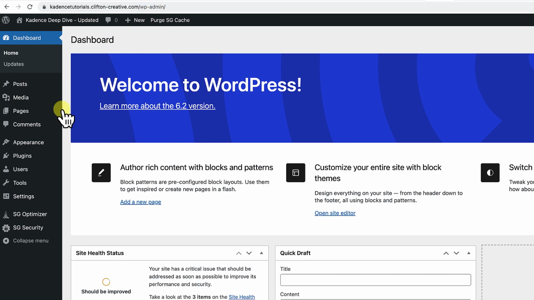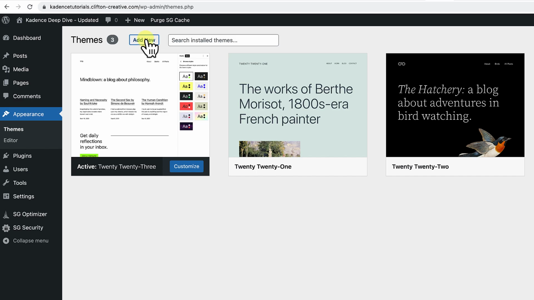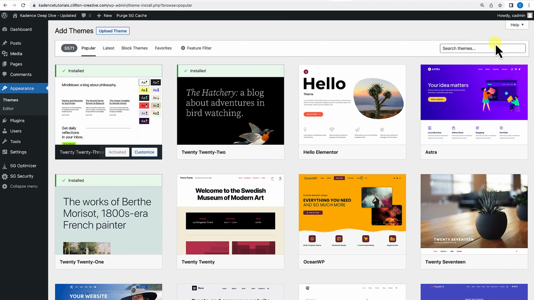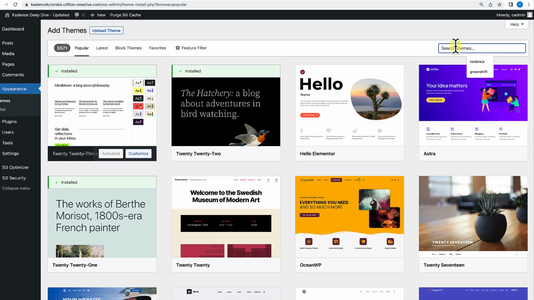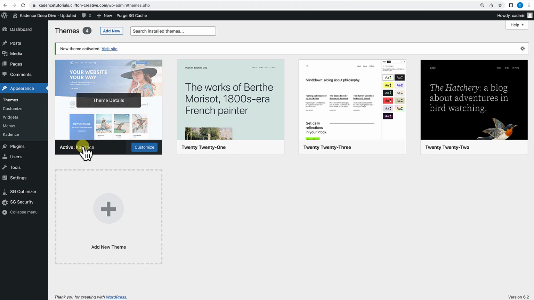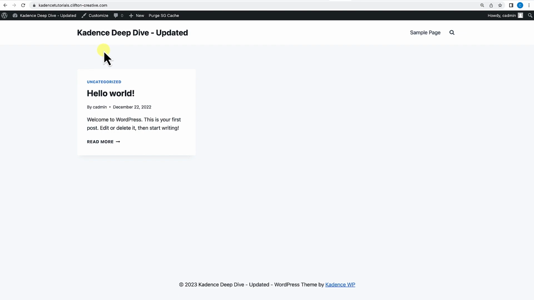When you get there, hover over Appearance, click on Themes, and then click on Add New, and that'll take you to the WordPress repository. In here, we want to go ahead and do a search for Kadence, and you'll see here the Kadence theme. Go ahead and click on Install, and then click on Activate. Once you've done that, you'll see now that your Kadence theme has been installed. When we visit the front end of the website, you'll see now that the website has changed, and it now has a different look and feel. It has the look and feel of the Kadence theme.